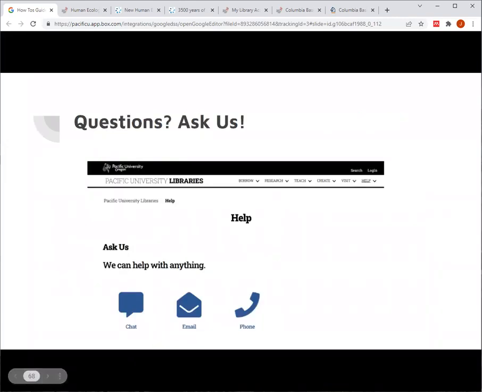So remember to check to see if there's a subject guide for your discipline, to see what databases are recommended for your subject, and to contact a librarian to help you find sources for your research or with any questions that you have along the way. We are here for you.